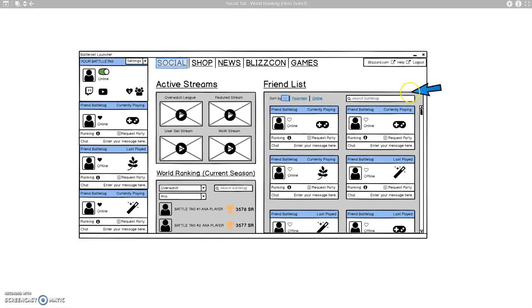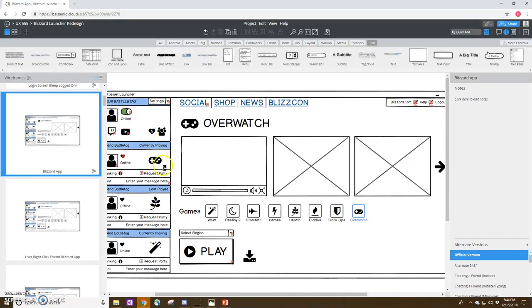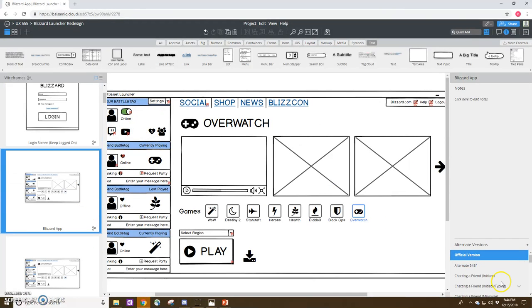So that's a little bit about walking through my wireframe. You can also go back to the games, which is the home menu. Okay, and that's a little bit about what I built out. Here's your logout options. Help goes to the actual Battle.net site, and then blizzard.com. So let's take a look at, I said that I had some extra wireframes here that I built out, some new additions. So let me show you.